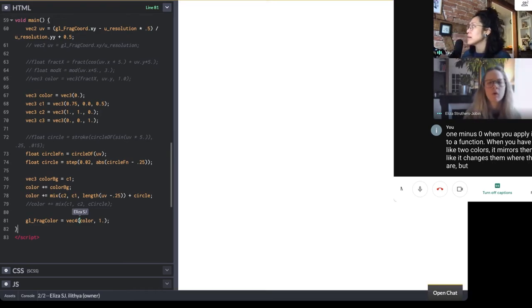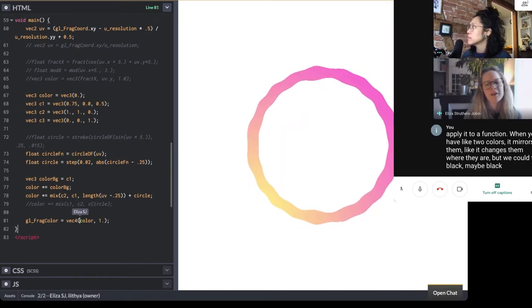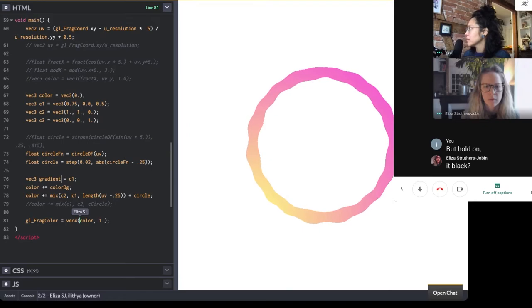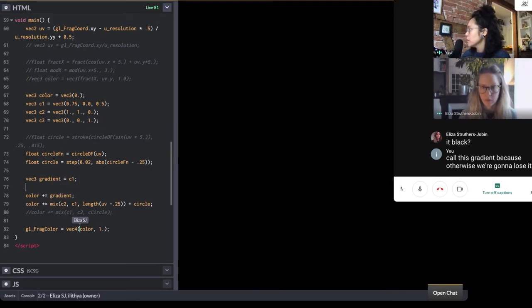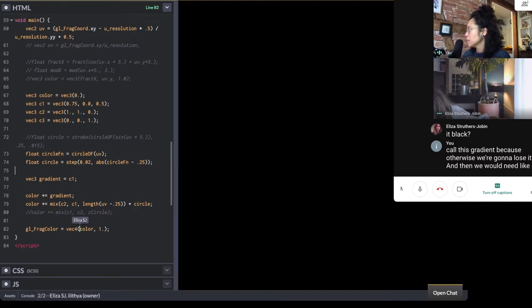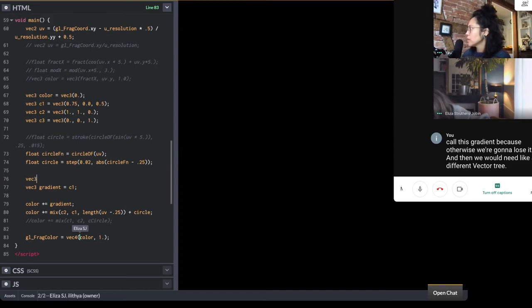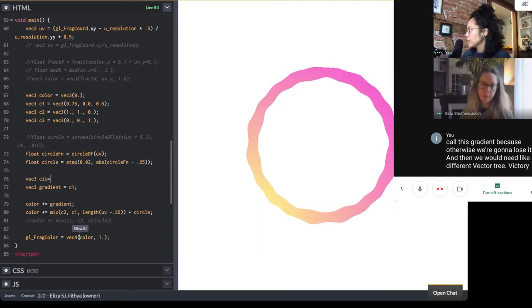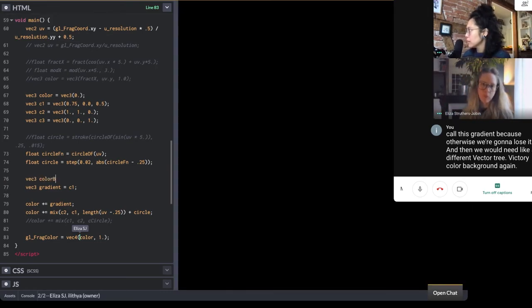But we could try black. Maybe black would be cool. I think black with that gradient would be amazing. But how do we make it? Hold on. First of all, I'm going to call this gradient because otherwise we're going to lose it. Mm-hmm. And then we would need a different vector tree. Big tree, color background again. Color background.